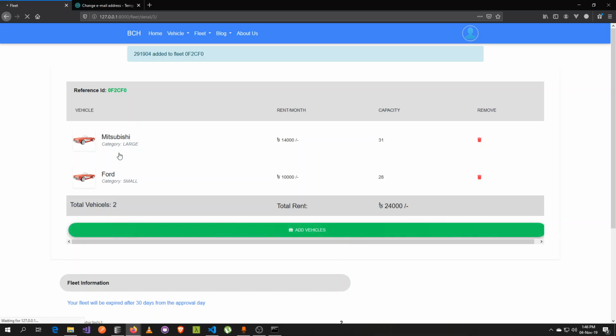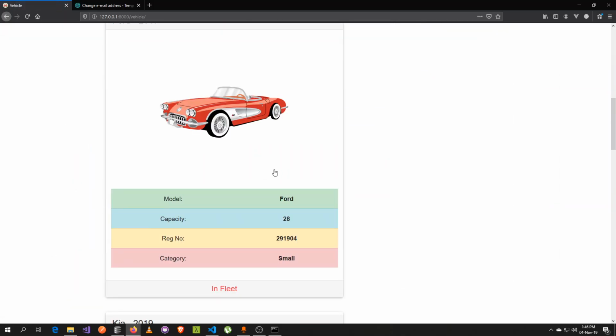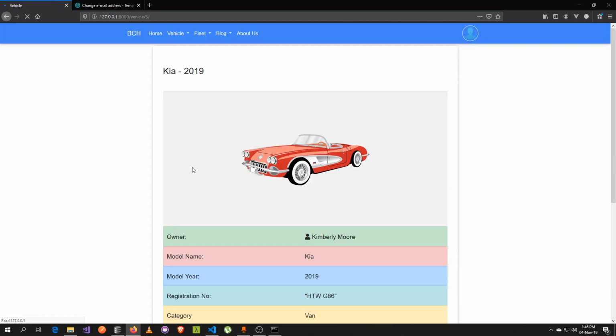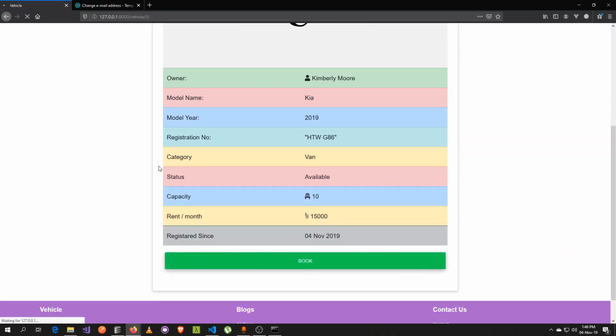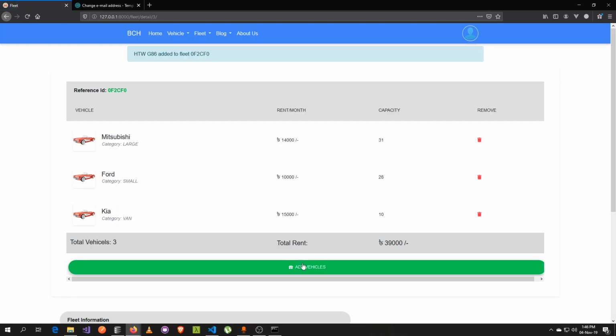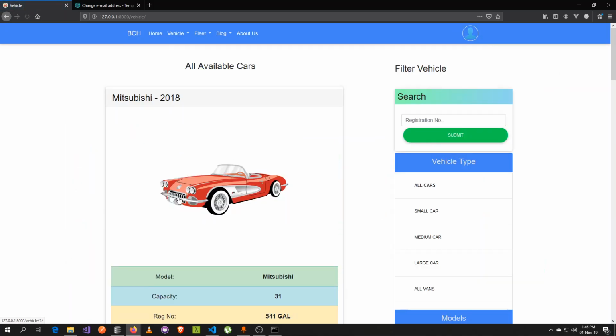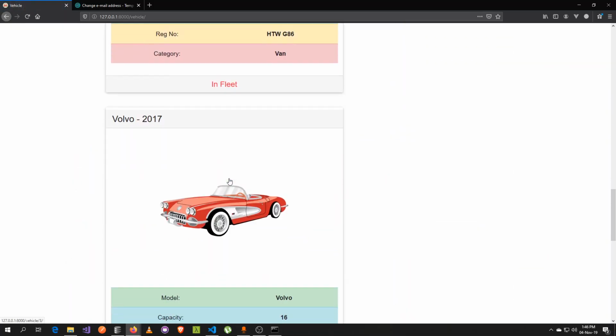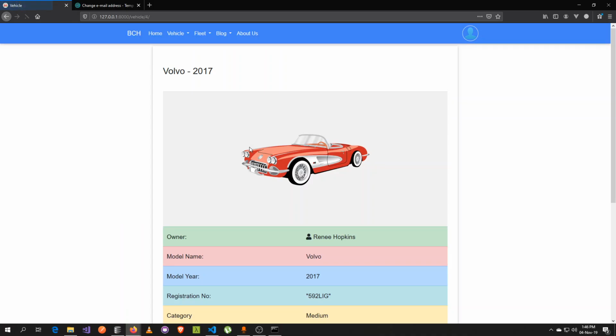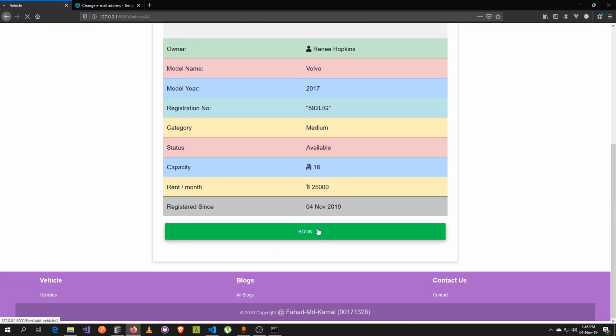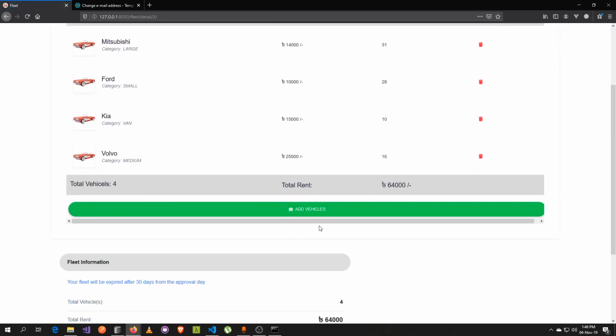So these two vehicles are in the fleet list, and this is again another vehicle. So in this way we can add 10 vehicles into a fleet. So I'm going to pause this video and add more vehicles to the fleet, since the video will go unintentionally long.